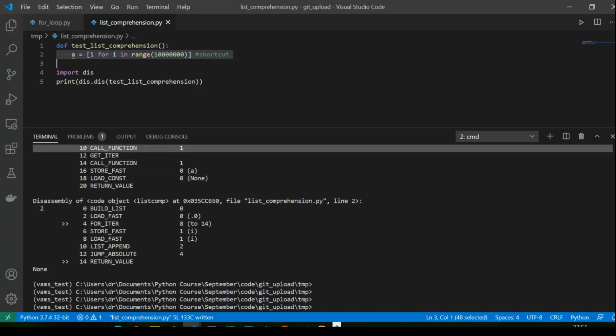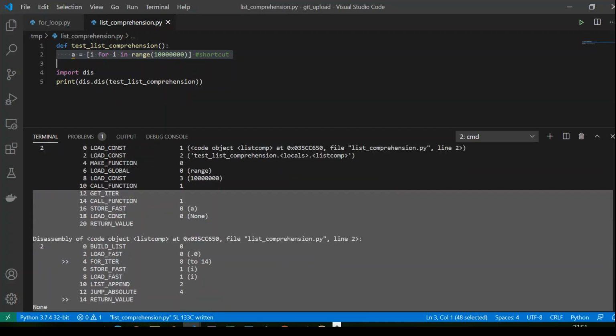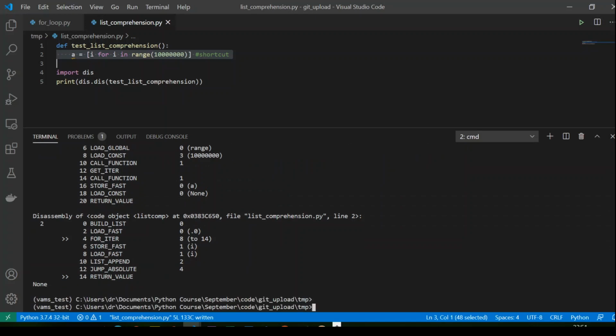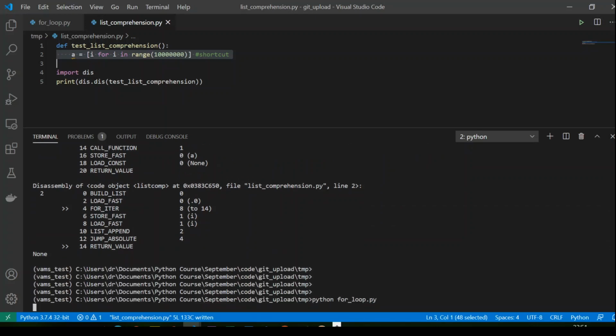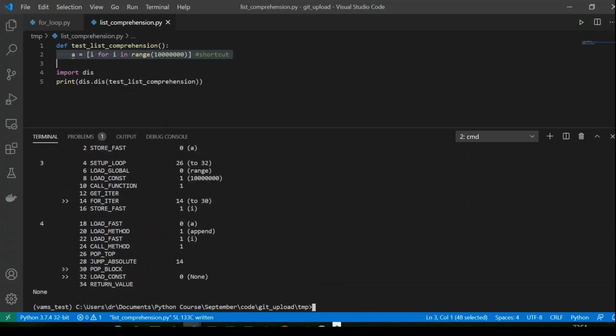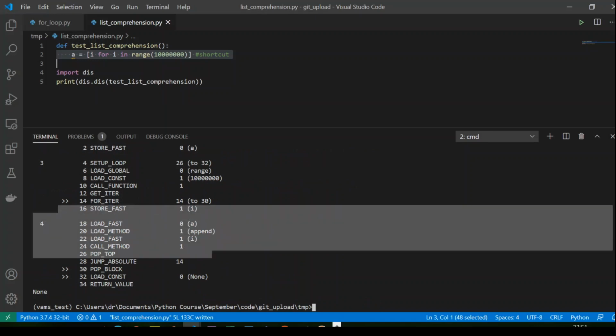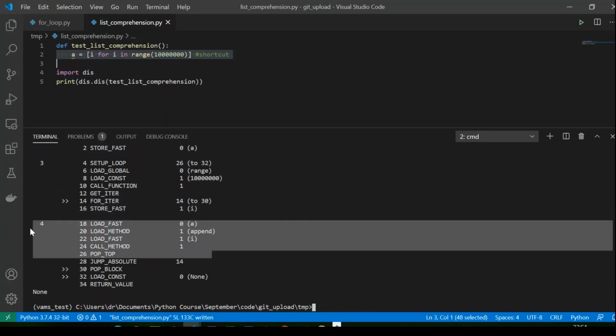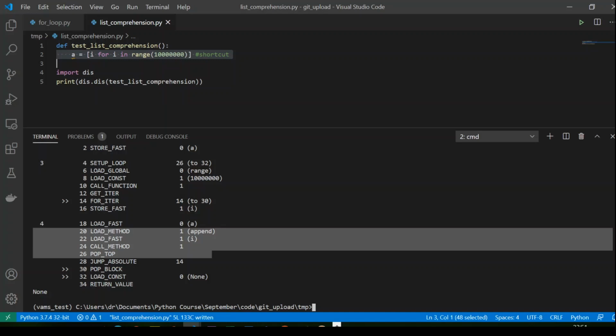Let me print it again. This is what we are saving. This is where list comprehension wins the race in terms of performance.